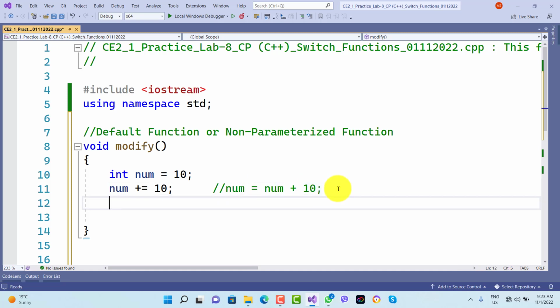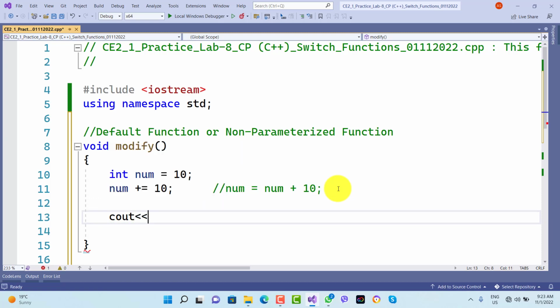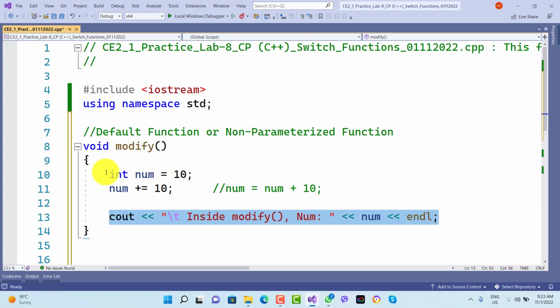After that we will take cout and write something: inside modify function, num value. We will receive some value for num after calculating this.